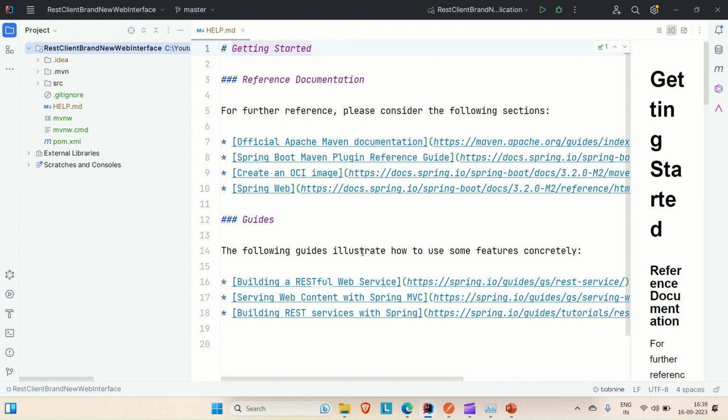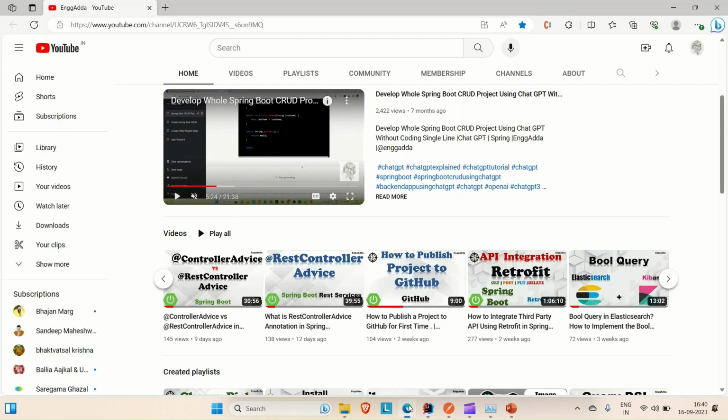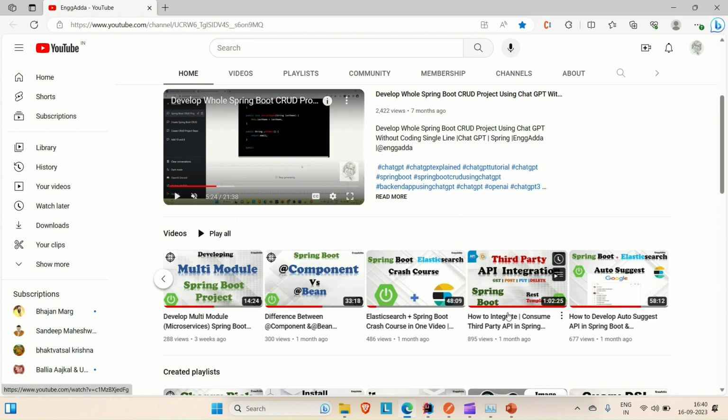Before starting the development, let me show you how the REST template was working. If you don't know how to use the REST template to call third party APIs, there are videos on my channel. If you go here, you can see this video, which is third party API integration, and I have implemented the GET, POST, PUT and DELETE APIs using the REST template. So this is the video where you can refer to how the REST template works.